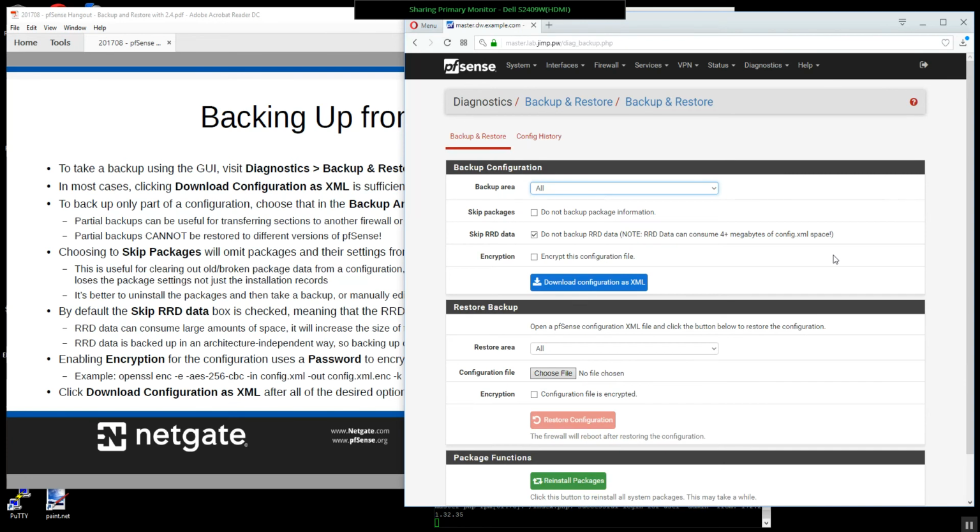You'll get the screen here. It's got sections for backup and restore. In most cases, all of the defaults are fine. You just click Download Configuration, and your browser might prompt you where to save it, or it may save it automatically.